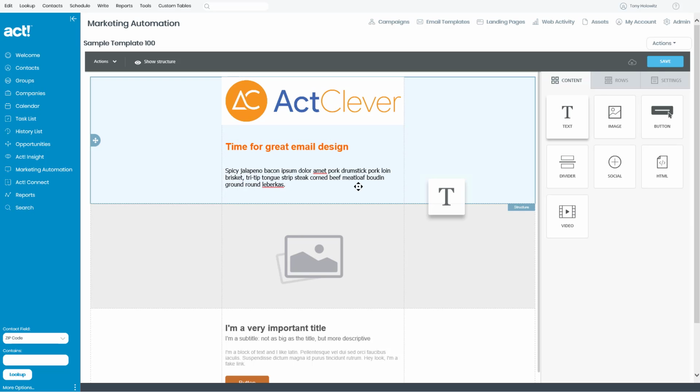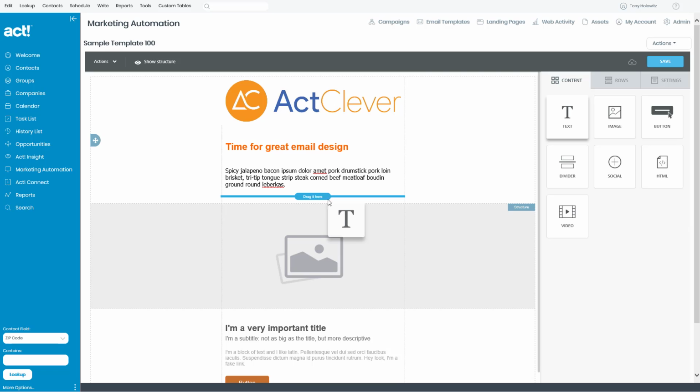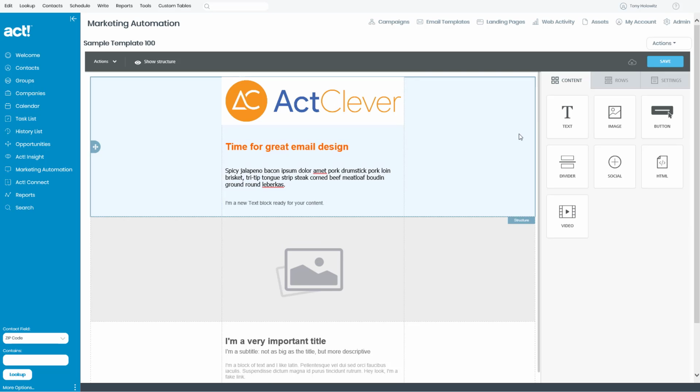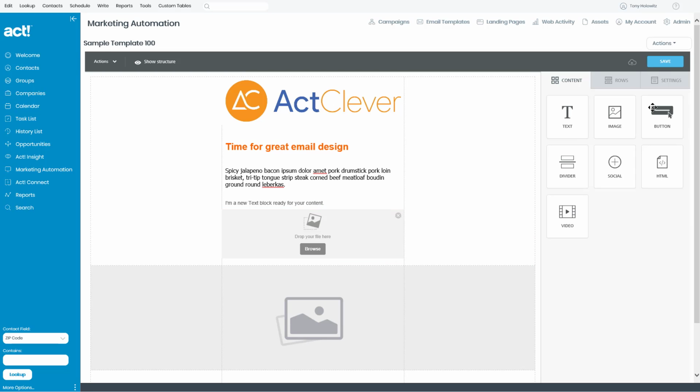I'm going to start with text. I'm going to drag it over. And when I did the image, I wasn't following the blue line. And you really want to get that blue line in there. And when you see it, let go. Button. Drag it over. When you see that blue line, let go.